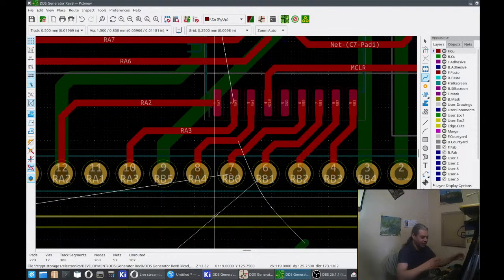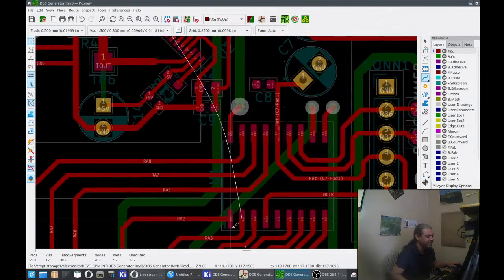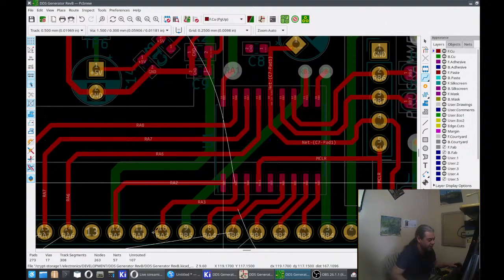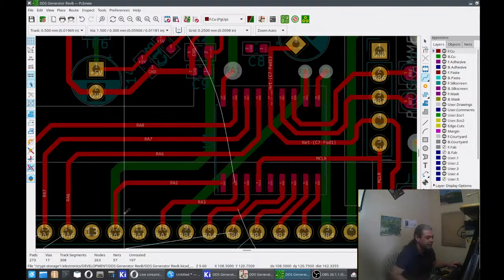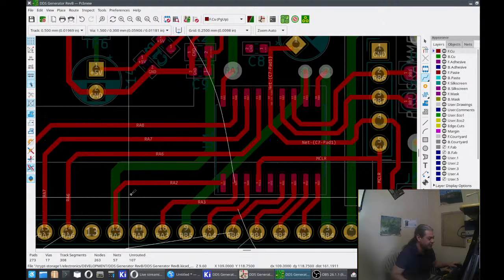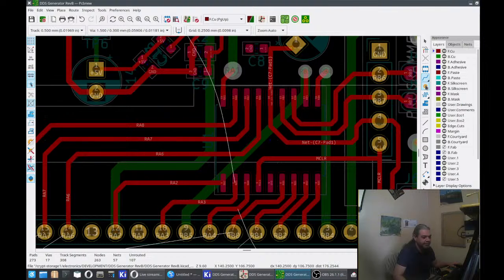I still want to move it over a little bit more. Do I still have chances? I don't want to do this all over. That's good enough. Alright, where's that RA1 I was talking about?